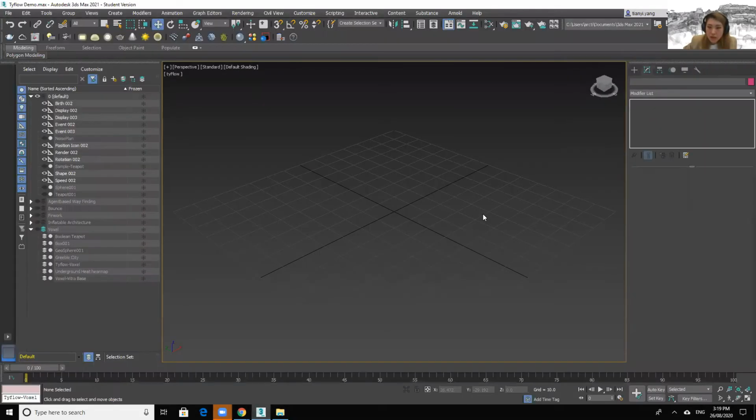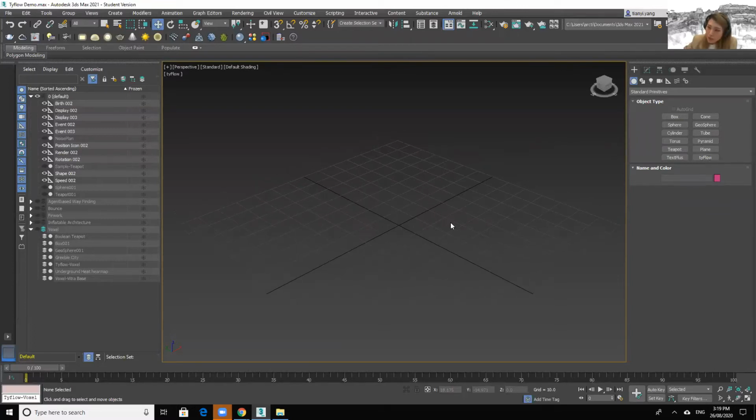So if TypeFlow is successfully downloaded and installed on your computer, under the creation panel you should have this TypeFlow button under the object types. And there's probably one reason if you installed TypeFlow successfully but there's no button over here: that's probably because you don't have V-Ray installed.